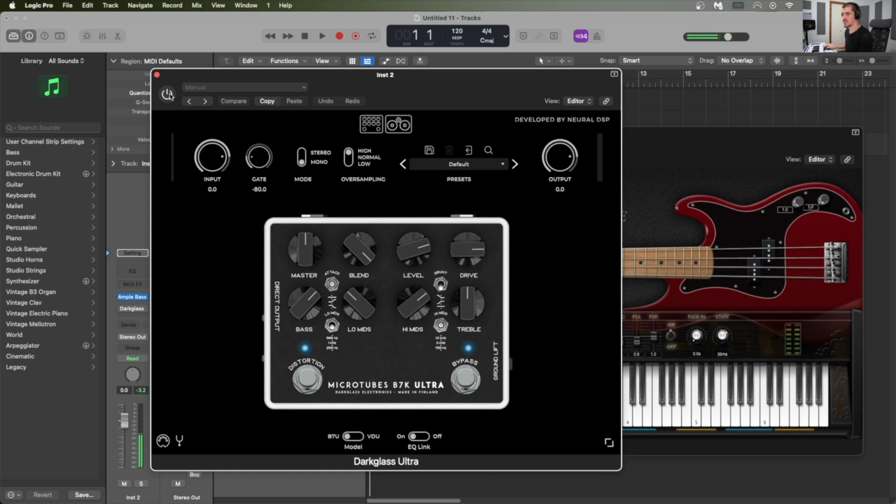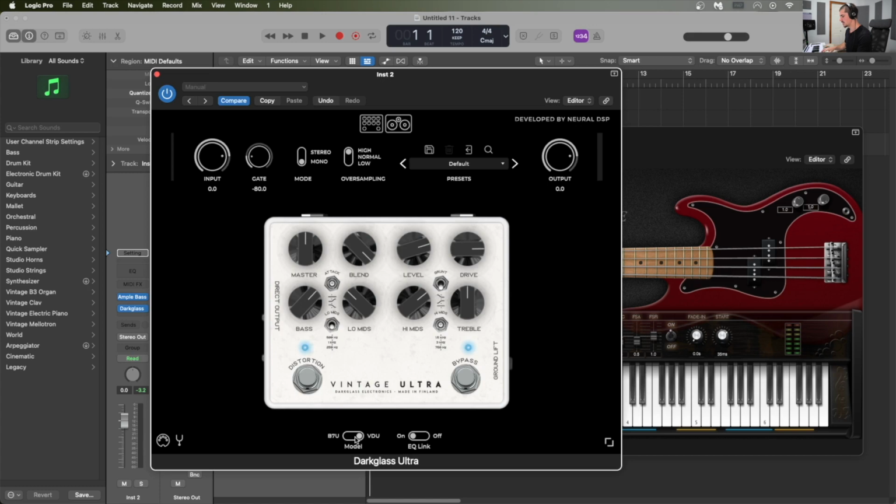And then with it just in stock mode, I haven't messed around with any of the settings. So quite a bit of grit, quite a bit of drive. We have the entire pedal right here. We can choose between 2 different models, the B7U and the VDU. That one's a little bit more in your face.